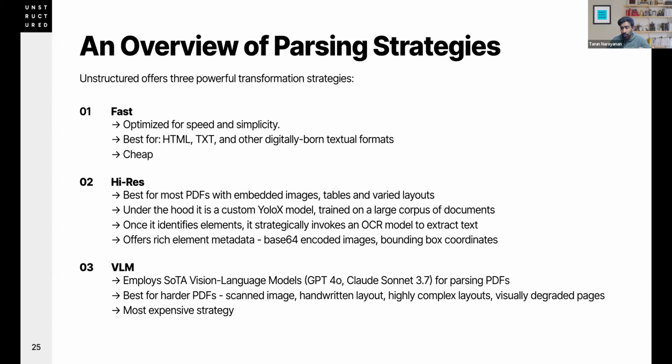Under the hood, for those of you who are very technical here in the webinar, and if you have some background in computer vision, you must have heard of object detection algorithms. We have a custom YOLO-X object detection model that we trained on a large corpus of documents. We also have some other very cool custom models, like our own model for OCR and table transformers, that we have tuned to work perfectly for the document use case. In high-res, you saw those bounding boxes in the visual example earlier. Once it identifies those elements, it's able to do OCR on them, get the text out, and understand what kind of element it is.